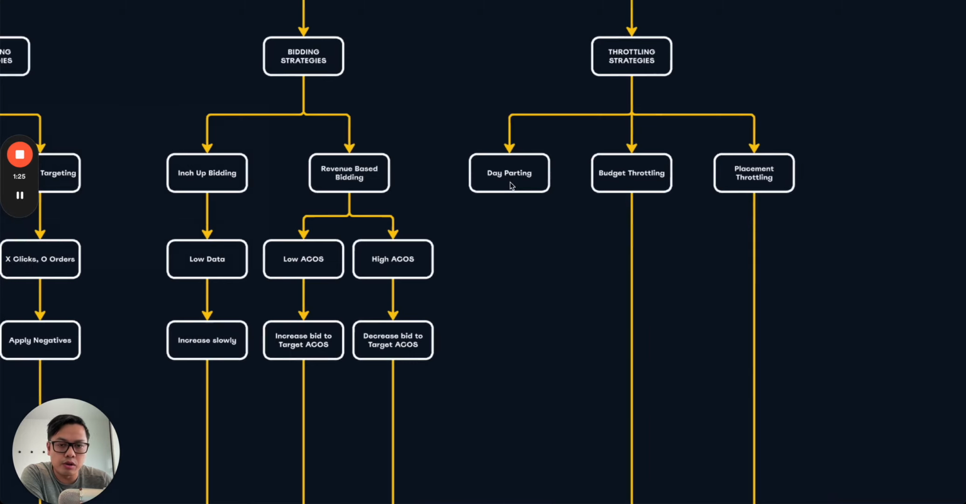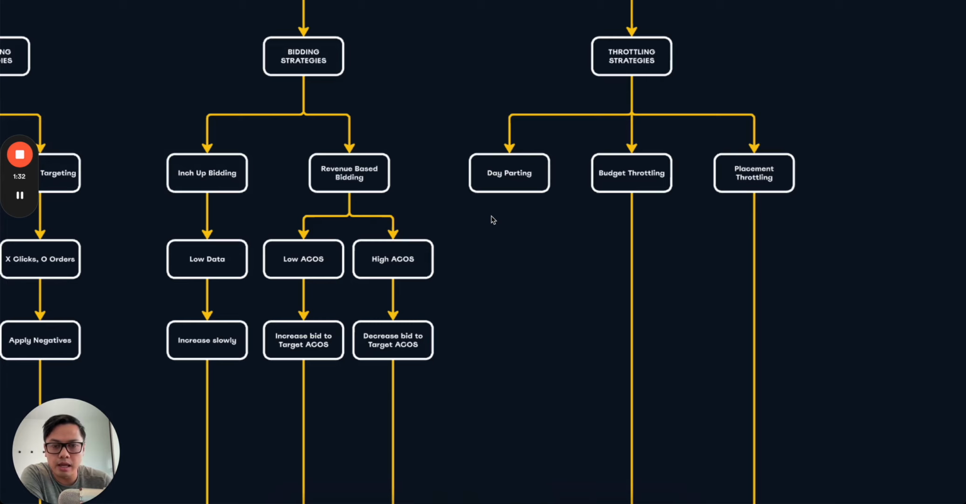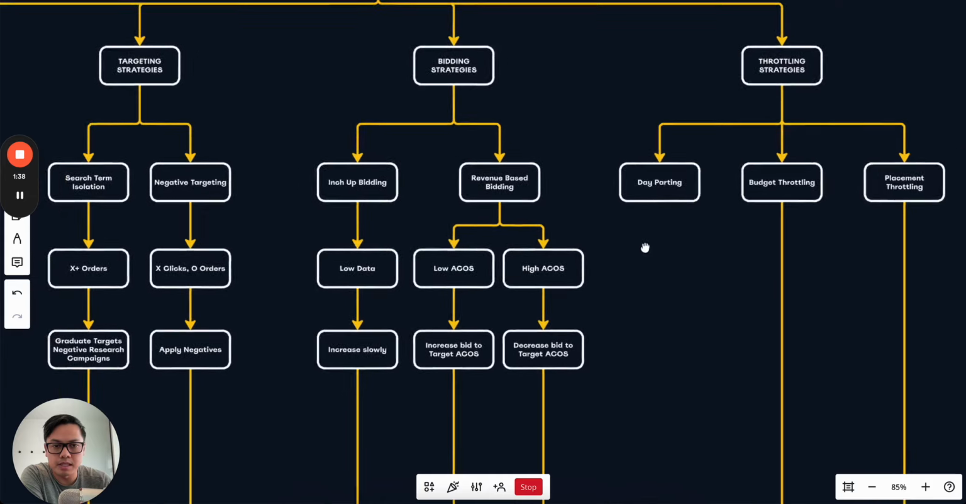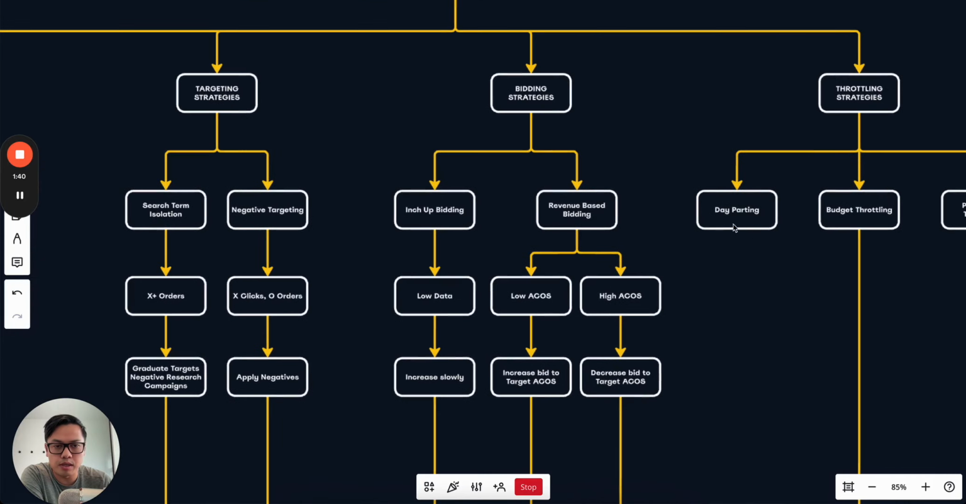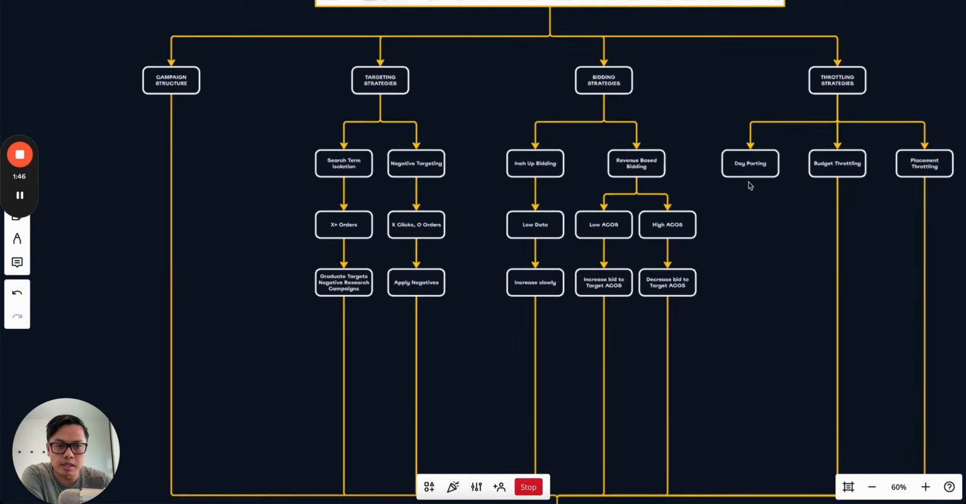Generally, you're not going to be able to perform day parting unless you want to be creating a bulk file for every day of the week and changing and pausing and enabling ad groups consistently. So I left this one out specifically. I wouldn't recommend doing it. But if you really wanted to do it, you could do it in a bulk file. So anything that you want to achieve on the targeting side, bidding or throttling, you can do in a bulk file.